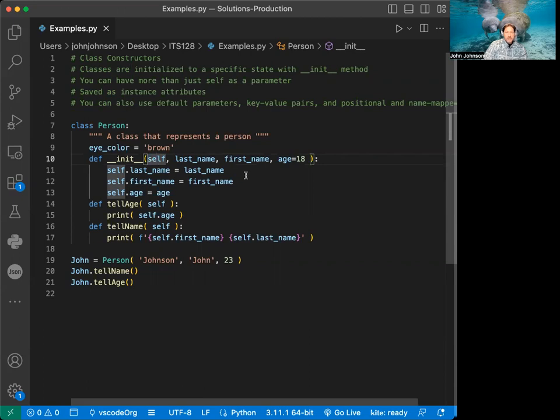You can have a combination of positional and name mapped parameters in here, but there are rules associated with that. You have to have your positionals, then you can do your named ones, and in a certain order. So keep those rules straight. And let's do some other things here. Let's just run this and see what happens.